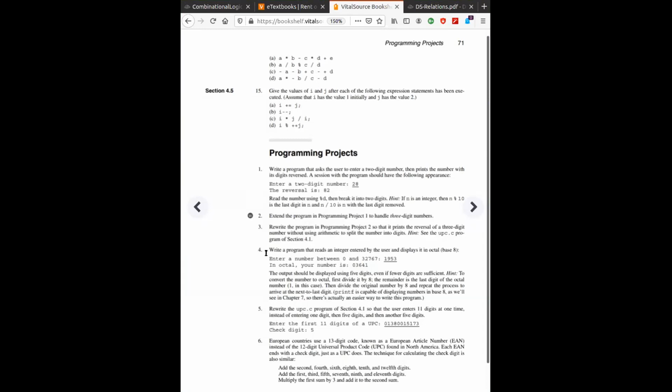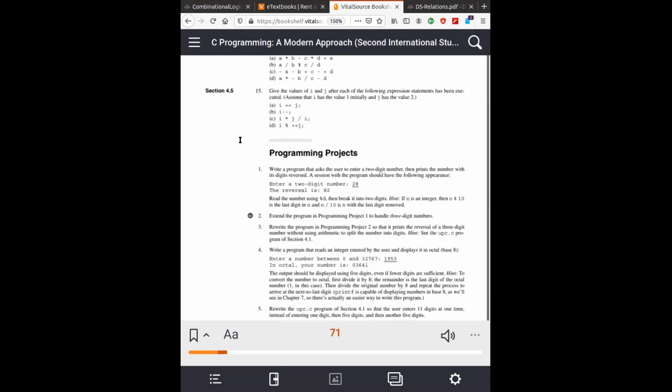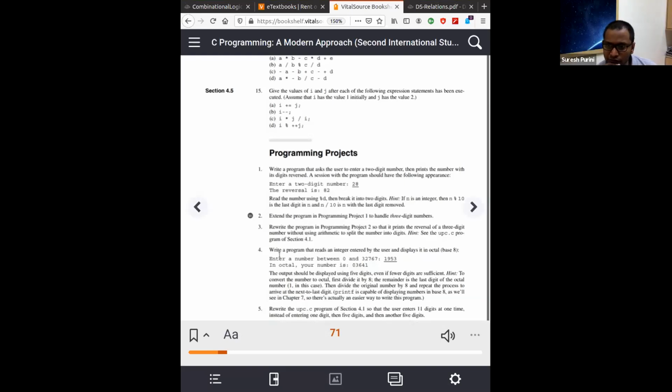So I have done this whole assignment. I just have a question. I can't do this one. Question number 4. Can you see it properly? I'm using this feature for the first time. Problem number 4: write a program that reads an integer entered by the user and displays it in octal.